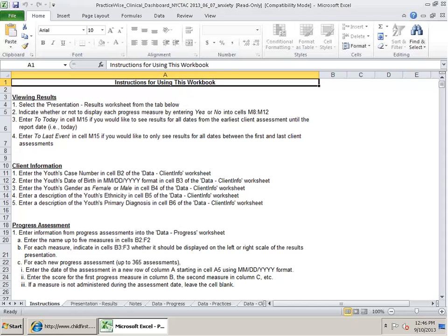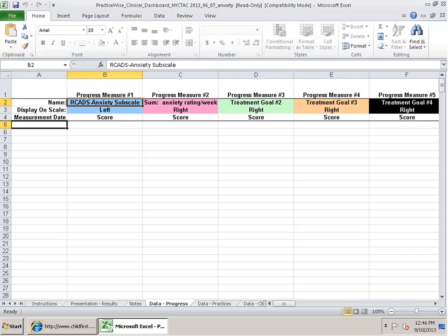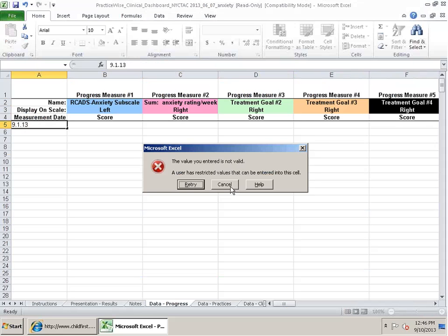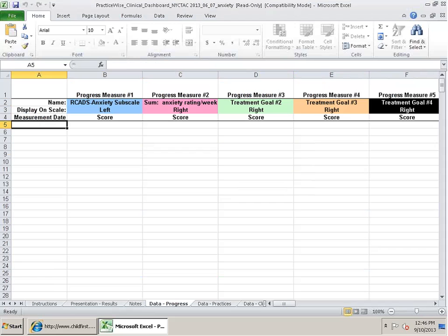It's the same Excel document that you set up for the depression, but what we've done is set it up so it's going to measure the RCADS anxiety subscale and also the sum of the anxiety rating week. Okay? And so here goes your date. I'm sorry, because I am a computer nerd, I put periods instead of the slashes, and the program doesn't like it. So let's put 47 here, and we'll pretend that was the RCADS score.